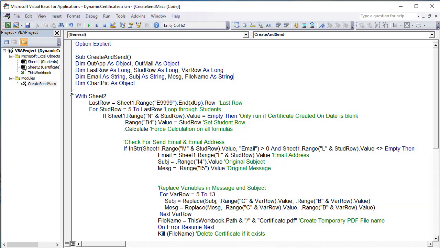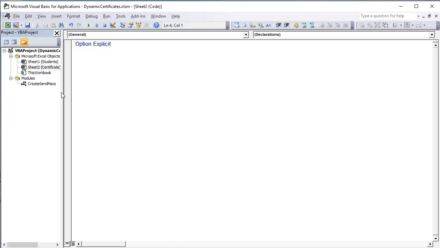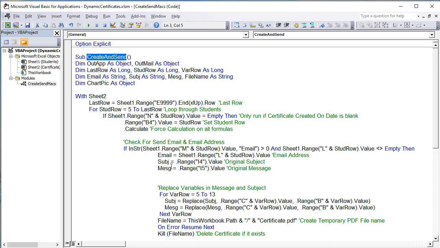Into the Visual Basic, this is very simple. I've got a single macro on this workbook, just a single one, and we're going to call it create and send, just as the macro that's been assigned. There is no code on the student sheet, no code on the certificate sheet. Very simple, one single macro. So let's walk through this macro. Well, I'm creating an Outlook email. We're going to use Outlook to send that email.